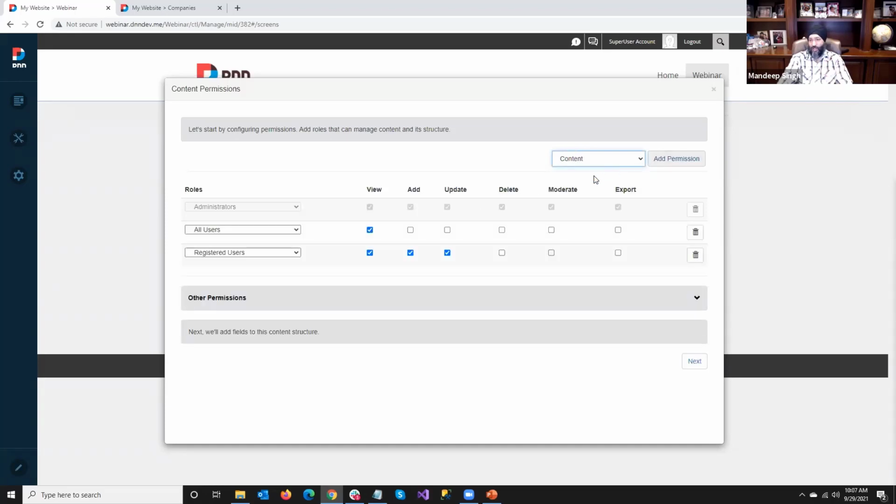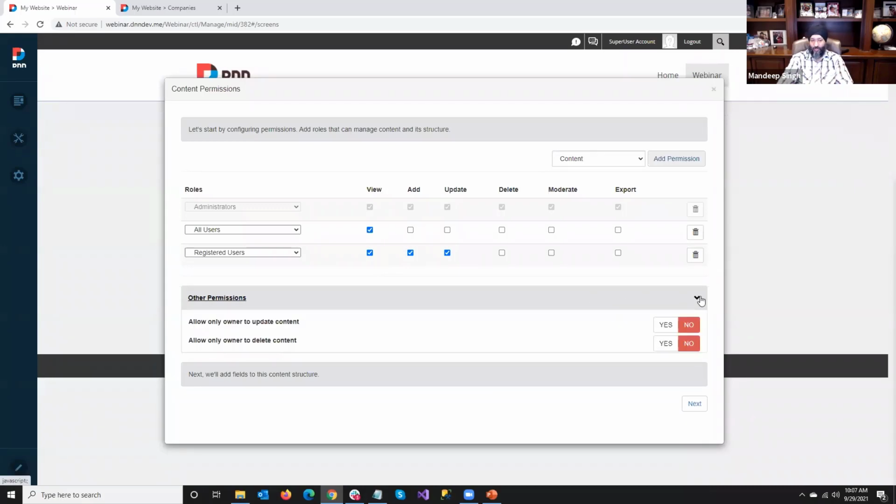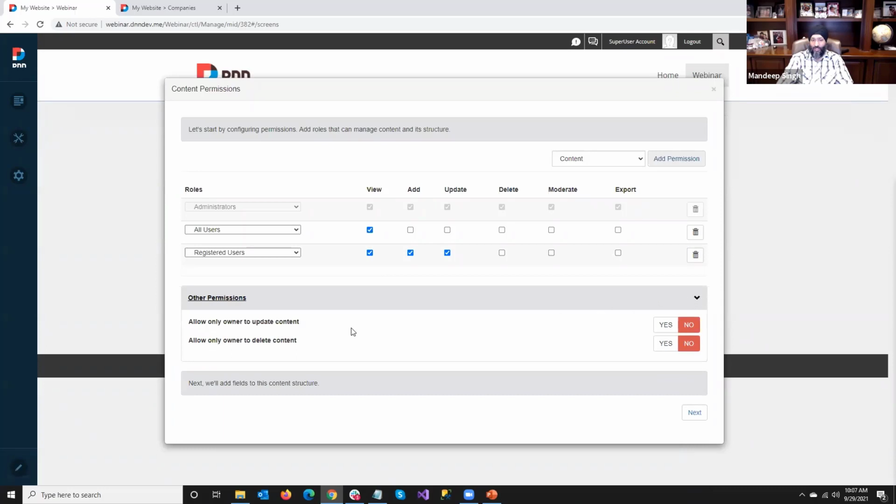Let's go back here to the content itself. Now, this is saying any registered user can add and update the businesses. That means if I'm logged in as a user, I could go ahead and update somebody else's business. So that's obviously no good in our use case here. So what we want to do is go to other permissions, and we want to allow only the owner to update content or delete content. All right, so this means only the person who owns that data, who created it, is able to manage it.